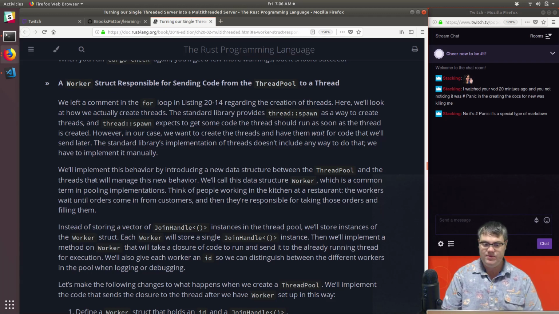Let's see. We'll implement this behavior by introducing a new data structure between the thread pool and the threads that will manage this new behavior. We'll call this data structure worker, which is a common term in pooling implementations. Think of people working in the kitchen at a restaurant. The workers wait until orders come in from customers, and then they're responsible for taking those orders and filling them.